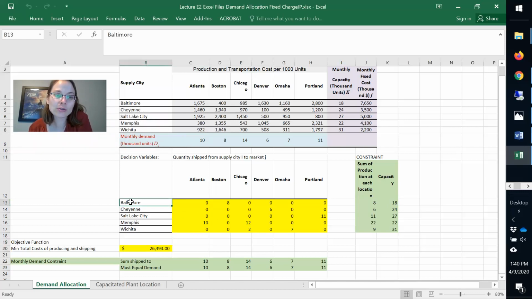What is it optimal to do? It's optimal to ship 8,000 units from Baltimore to Boston. It's optimal to ship 6,000 units from Cheyenne to Denver. It's optimal to ship from Salt Lake all of its units to Portland. Memphis ships 10 to Atlanta and 12 to Chicago. And Wichita ships 2 to Chicago and 7 to Omaha. And that's the minimum cost. If I take the SUMPRODUCT of these two matrices, that gives me $26,493 per month in, you could think about, production and transportation costs.